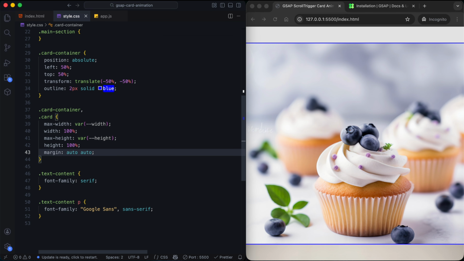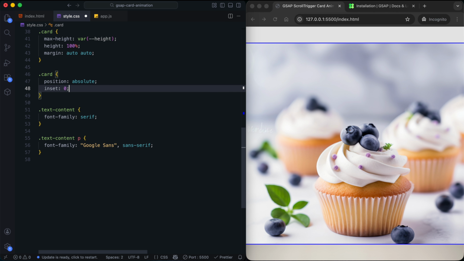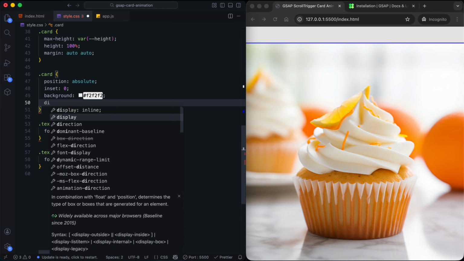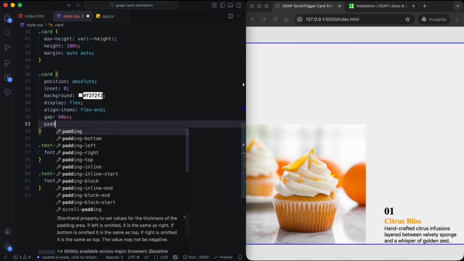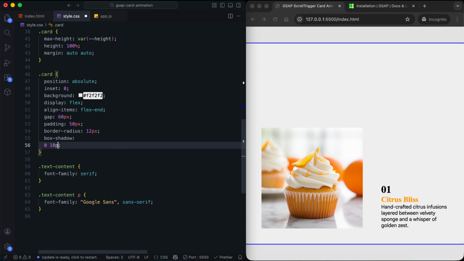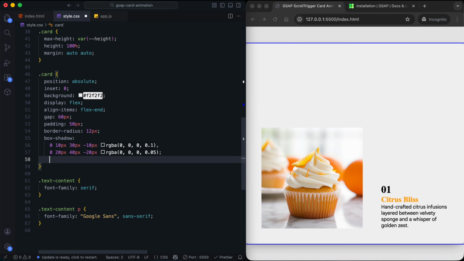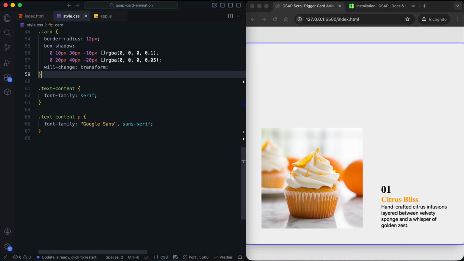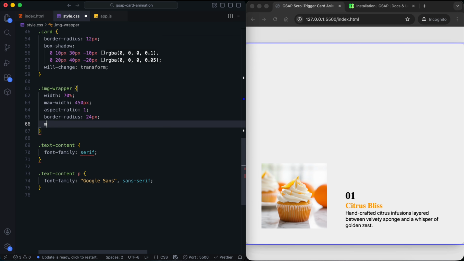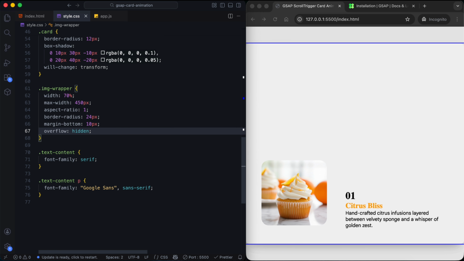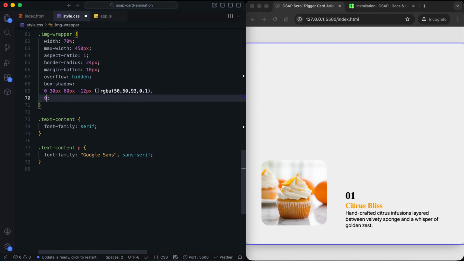We also center the cards horizontally and vertically. All cards are stacked on top of each other. We align the text and image side by side. They are also aligned at the bottom. We create a square shape for the image. We hide the parts of the image that overflow. This shadow adds depth to the image.